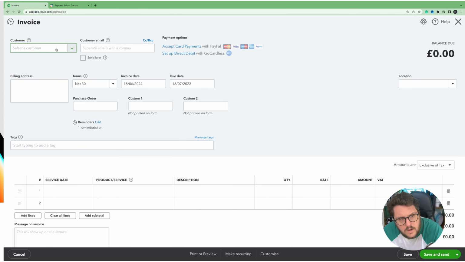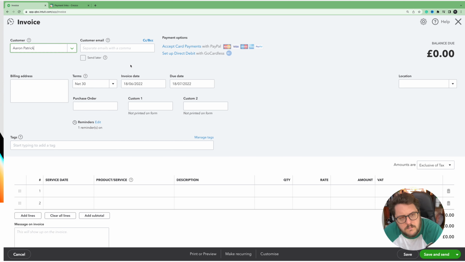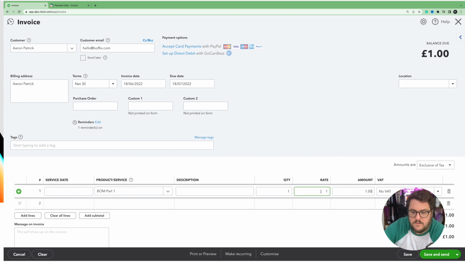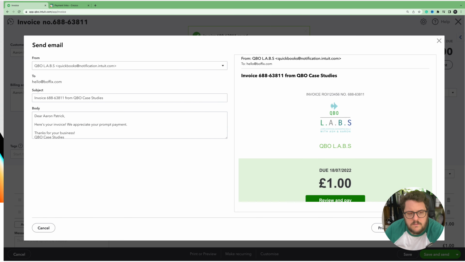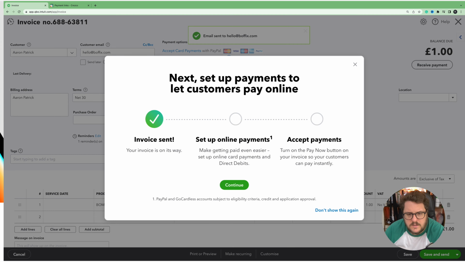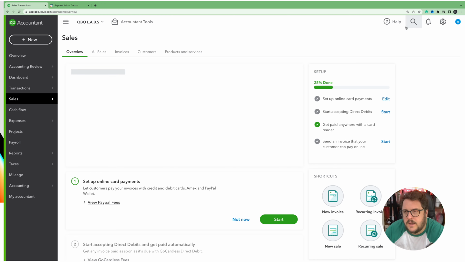Okay, so I'm going to go and send myself an invoice. I'm Patrick, and we're going to sell something for £1. Save and send. So in theory, I've not changed anything at all. All I've done is I've sent my payment. Don't be fooled by this set up online payments, accept payments. That's all the PayPal GoCardless one, so just ignore that one and get that sent over.